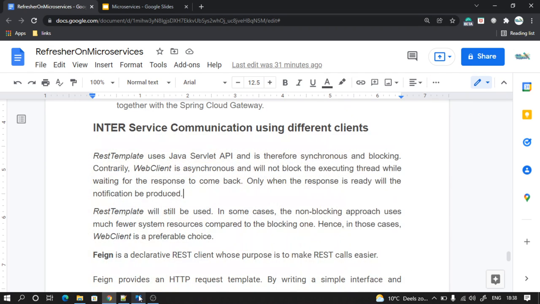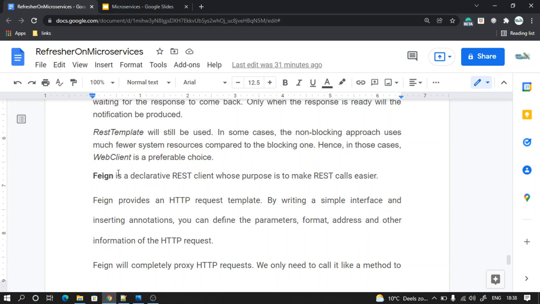So let's look at what else we have. There's another way to make service to service calls, and that is provided by Netflix FeignClient. Feign is a declarative REST client whose purpose is to make REST calls easier. What it does is, we are provided with a request template, and then we just have to write a simple interface in our Java and write some methods on that interface and annotate those methods with certain annotations.